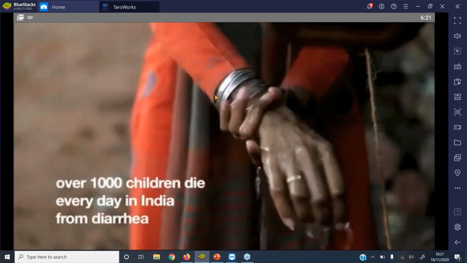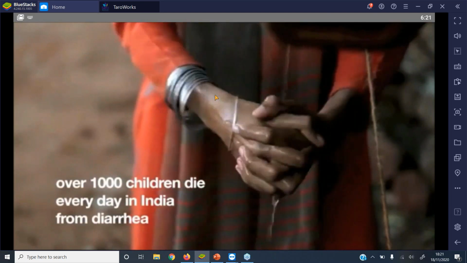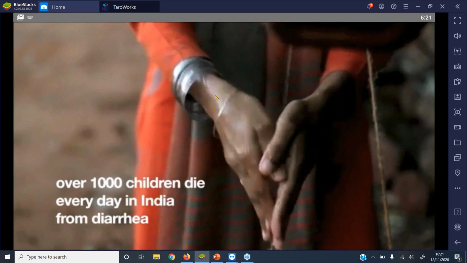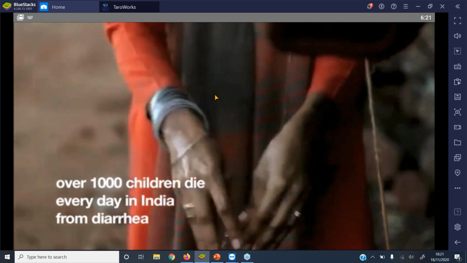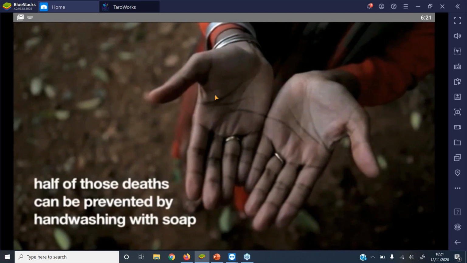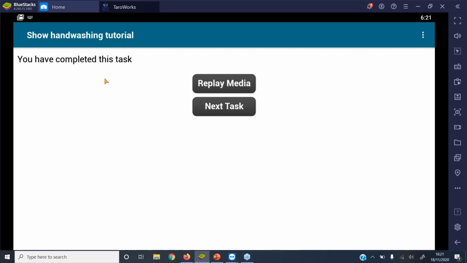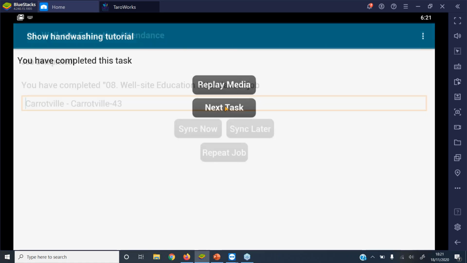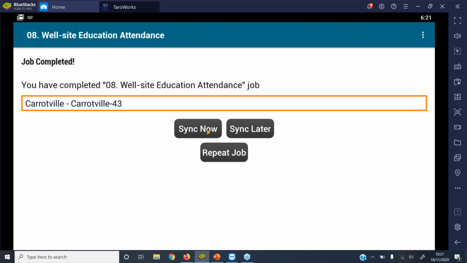At this point, the field staff can maybe translate what is written on the screen if the well site attendants don't understand the language. And our video has completed playing. You have the option to replay the media for any reason. Since we don't need to, I will go to the next task, which is syncing now.